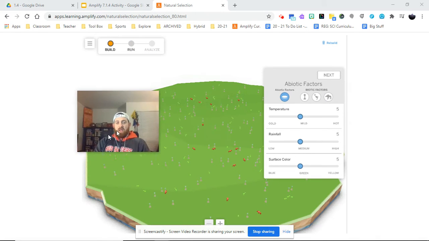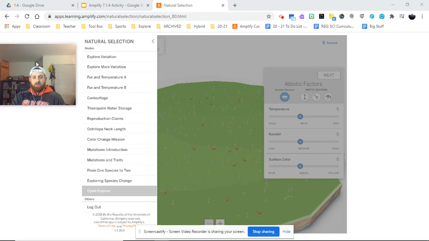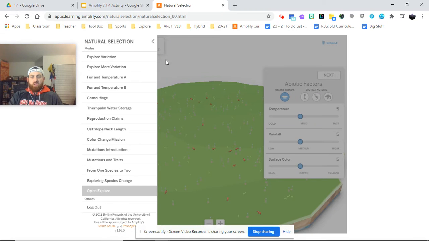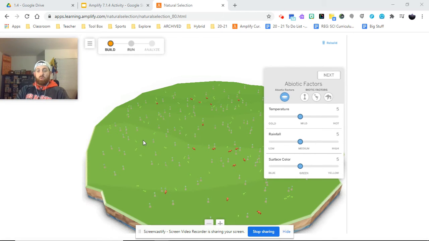This is our simulator, and we're going to be diving into different builds that we can do within our simulator today. Today, we're going to be doing fur and temperature A, okay? And when we click on that, we're going to hit yes to get it started. But something interesting that hopefully some of you begin to realize as you explored our simulator is we have our abiotic factors, our non-living factors here. And as we change these, so for example, temperature, you'll notice in the background here, it'll start to change based on how you change our different abiotic temperatures.